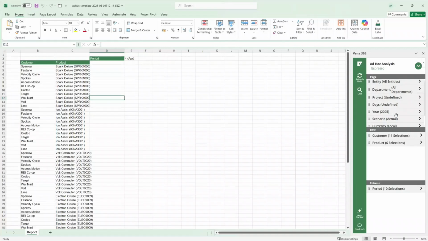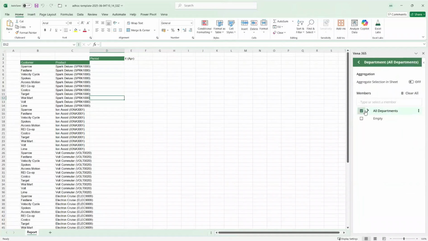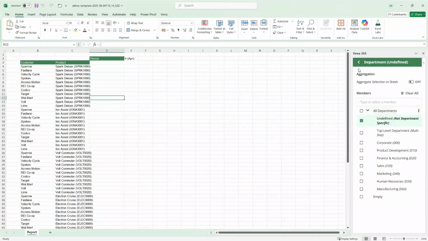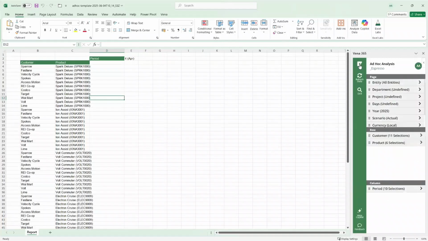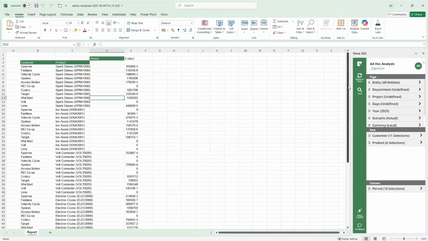And then I'm also going to change the department selection to non-specified department. So this is all of our revenue data that is not department specific. And I'll click refresh, and we'll see all of that updated information on the report. So this report is a great start, but maybe it's generated some additional questions.